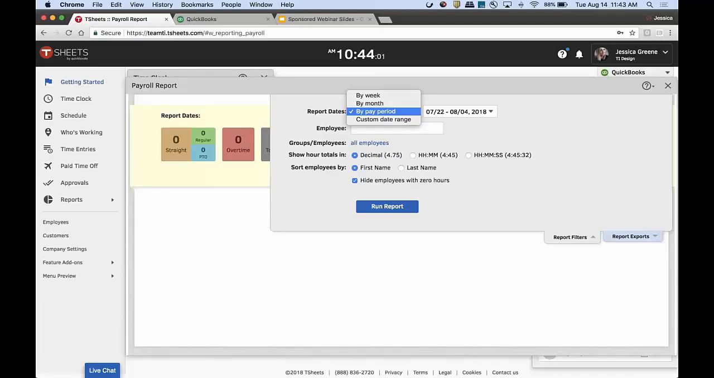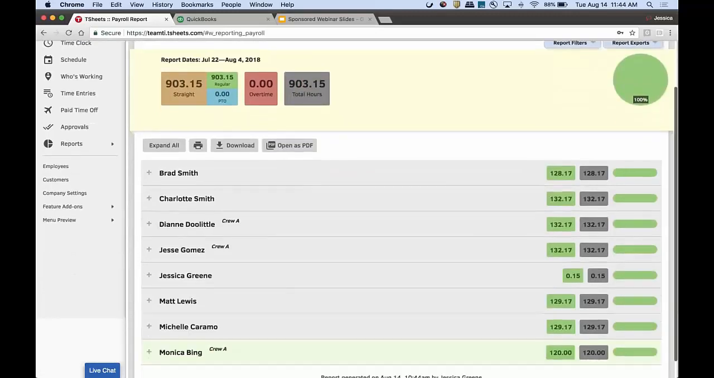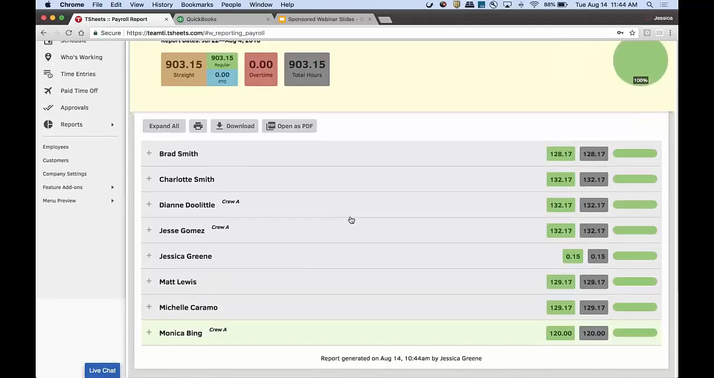And all of these dates are pre-populated in your Tsheets account based on what your payroll software says or what your QuickBooks account says. So your pay periods will match up with what's in QuickBooks, et cetera. So it makes it really easy for you. I'm going to go ahead and run this report. Perfect. And then I can see all my employees here.